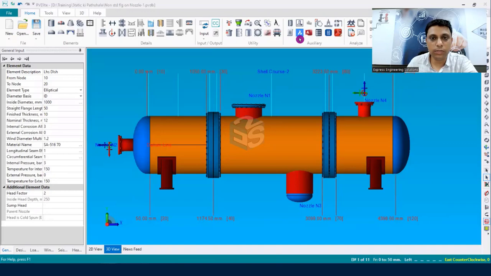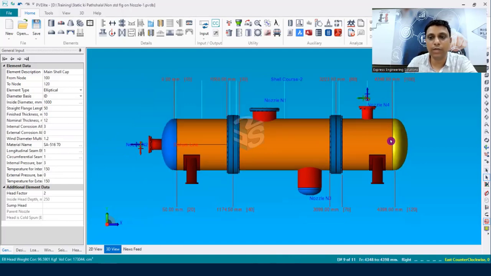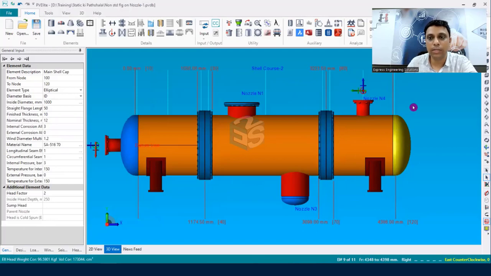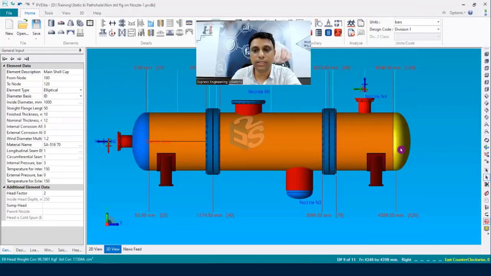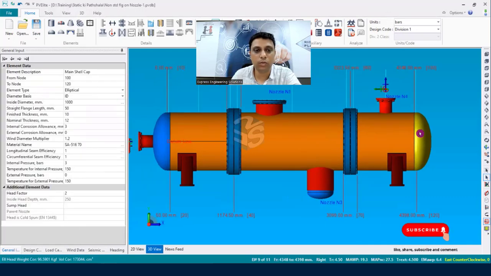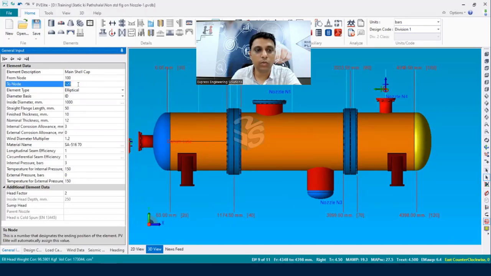By using such simple steps, we can easily move the nozzle from any shell course to dish end. We can even shift this nozzle from the left-hand side dish to the right-hand side dish. What is important? We must know the node number. So what is the node number of this dish end? I'm just expanding this, and we'll come to know. What is the node number from node distance? 100. And to node distance, 120.